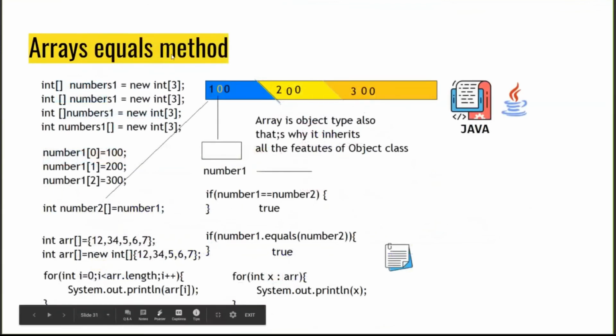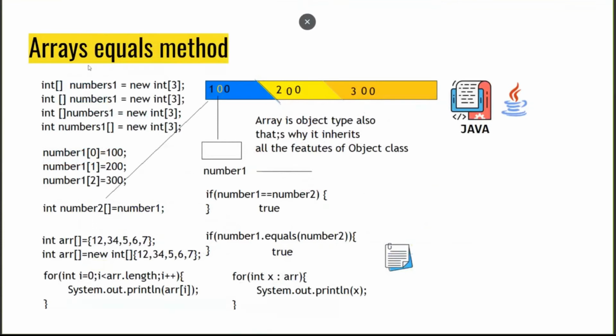Then we have the equals method in array. Let's see how. You see here, we have number one and number two. Number one and number two are arrays. So when you compare them, what are you comparing? You are comparing number one and number two. Here, number one and number two are pointing to the same object.